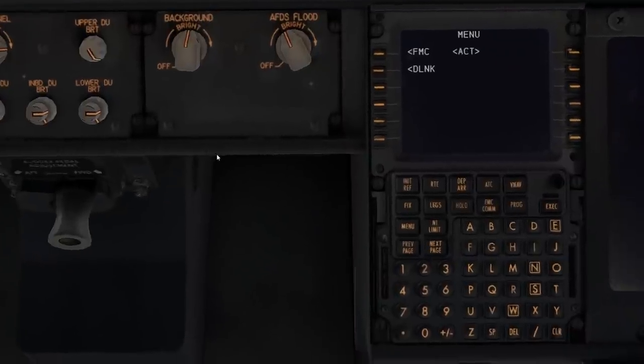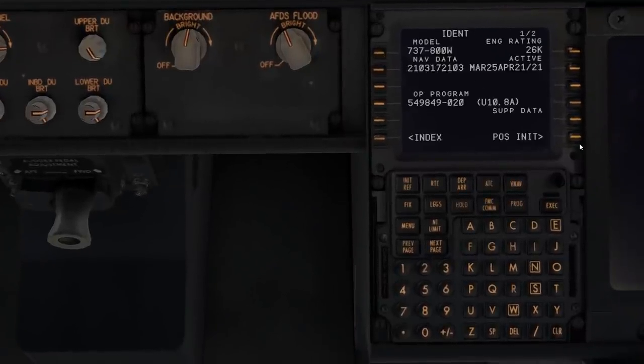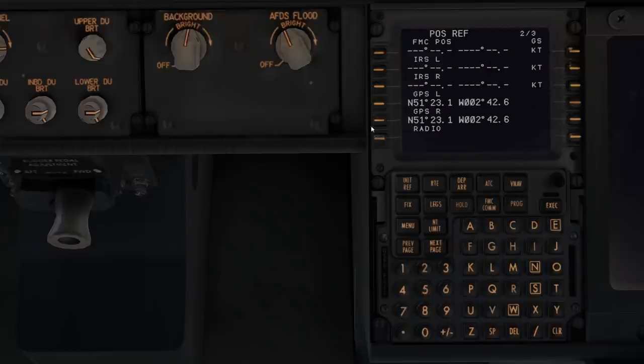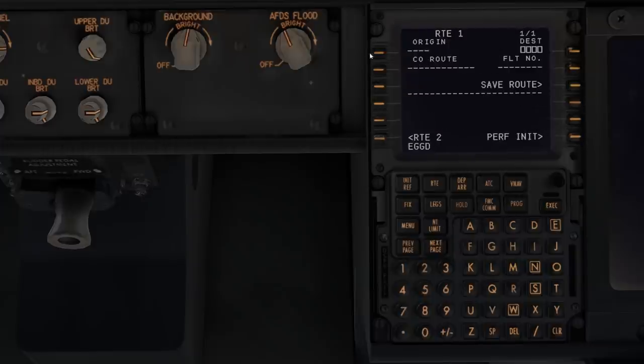So we're going to set up now everything as per the flight plan. So flight management computer, latest AIRAC is installed. We'll put in Bristol, which is Echo Golf Golf Delta. We'll now put the GPS left position in here. The IRS now should be all aligned.